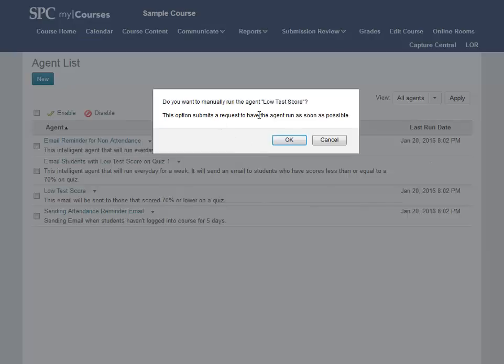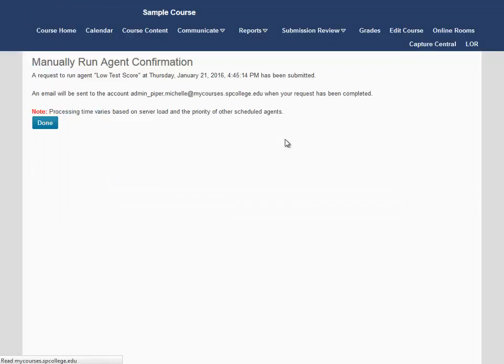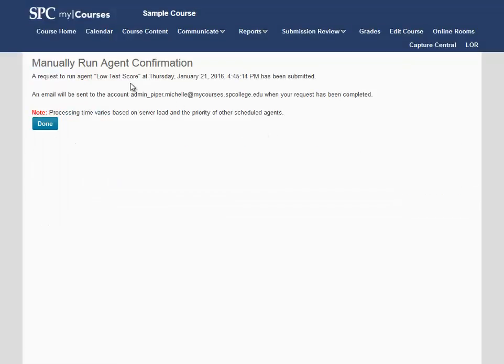You're going to get a message that asks you, are you sure you want to run this message? Just click on OK. And then you receive a confirmation. Once your message runs, you will receive an email to the email account you have on file, confirming that your agent has run successfully. To leave this page, just click on Done.